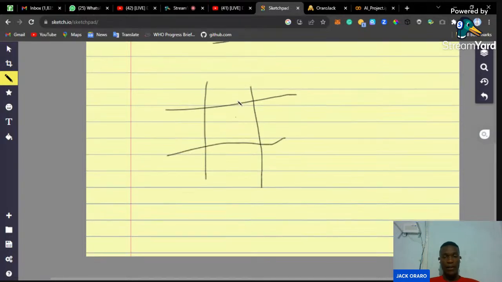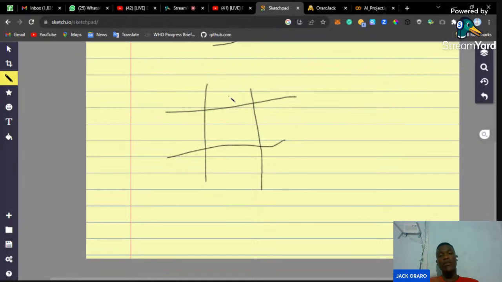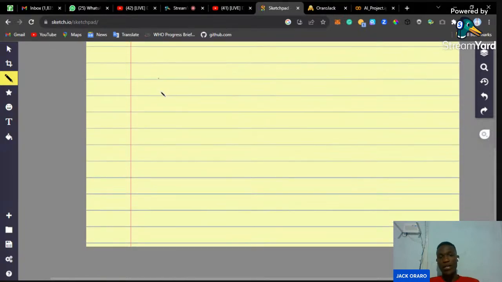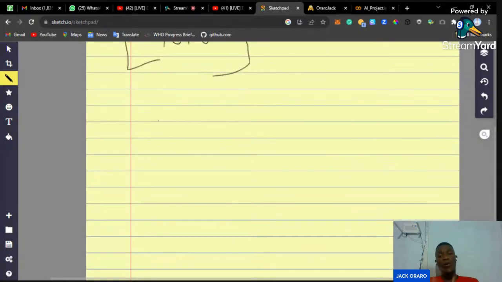What should we know if I want to analyze this board? How will I know that someone has won, someone has met a draw, or someone has lost? For someone to win, you can win diagonally, you can win horizontally, you can win vertically. So three options.